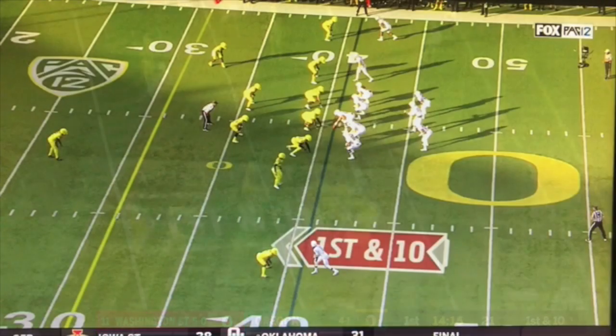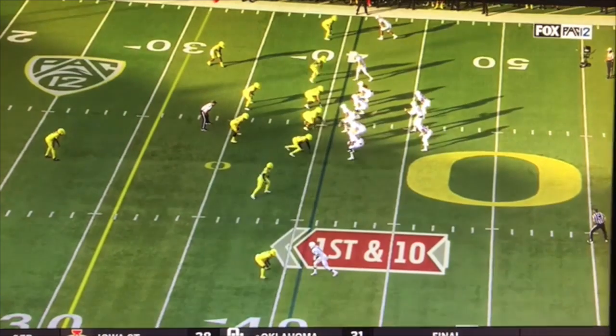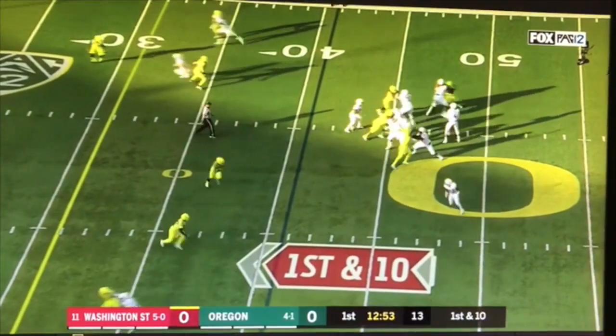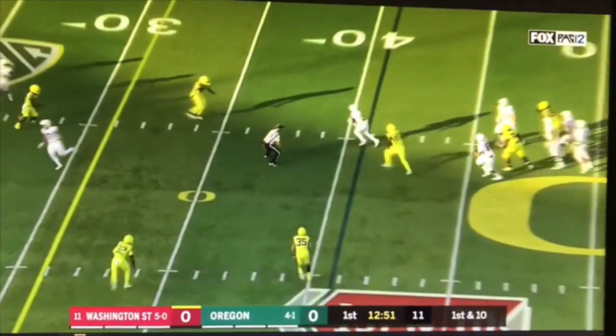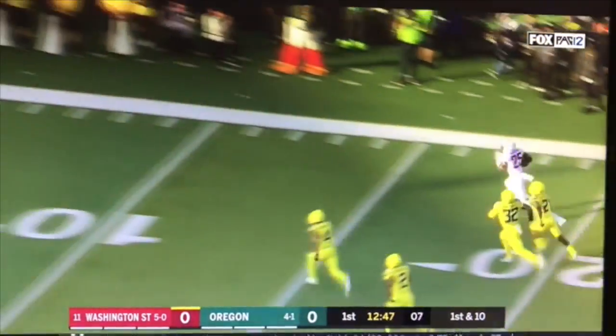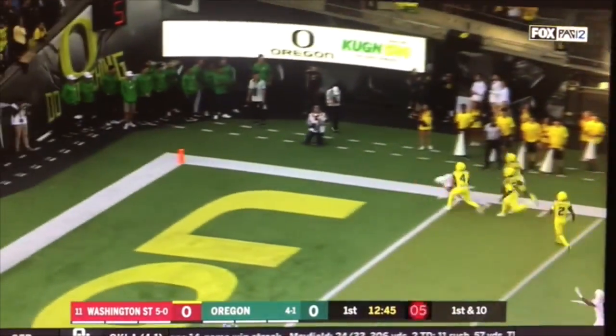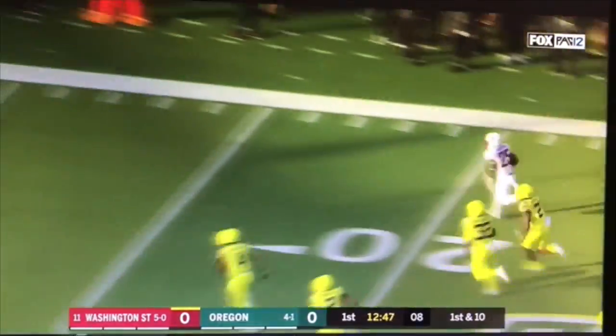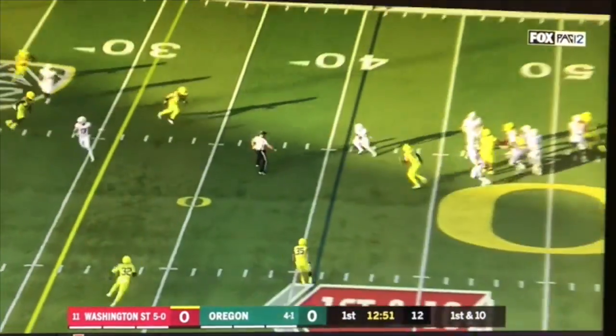This is good stuff. Okay, so here's Washington State. This is Luke Falk. And again, this ends up being a touchdown, but it's a very routine throw and catch. Let's take a look. He ends up going for a touchdown. That's the running back. Okay, so what we have here is a check down. Okay, and this is what you love to see out of your quarterback.